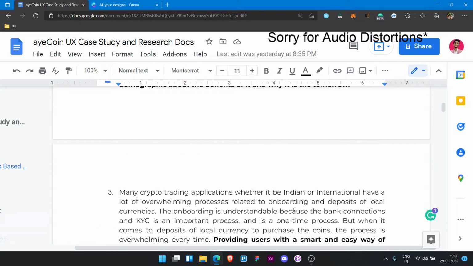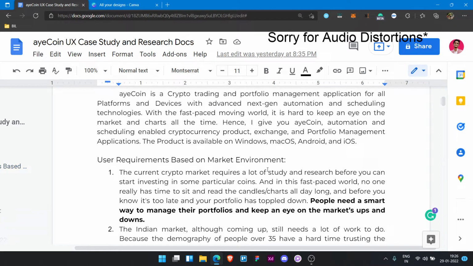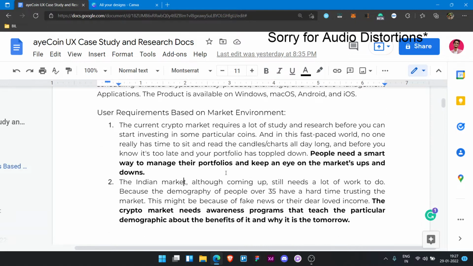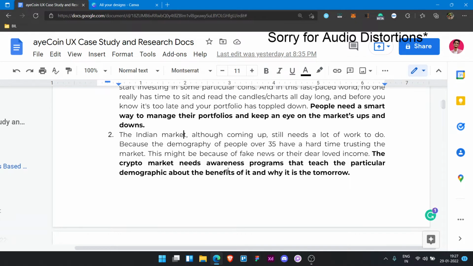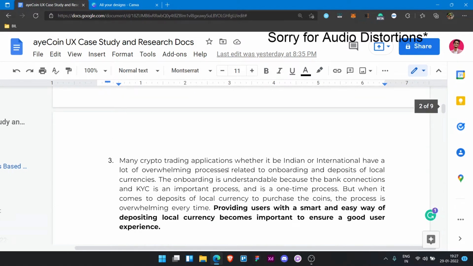So these would be some generic, starting-off requirements for users based on the particular market environment, that is crypto. Now moving on forward, similarly, it depends upon what your domain is. So do your research similar to what your domain would look like.